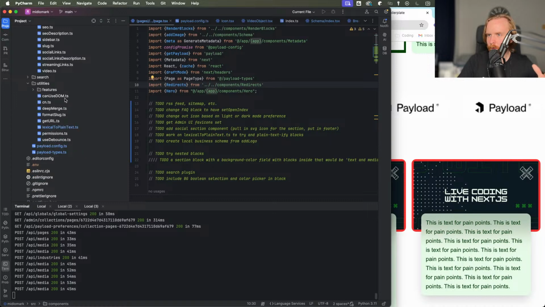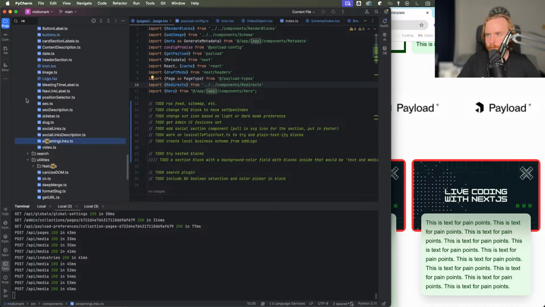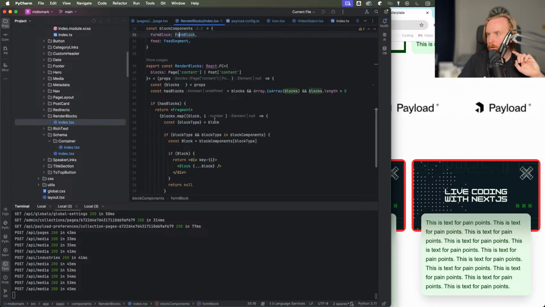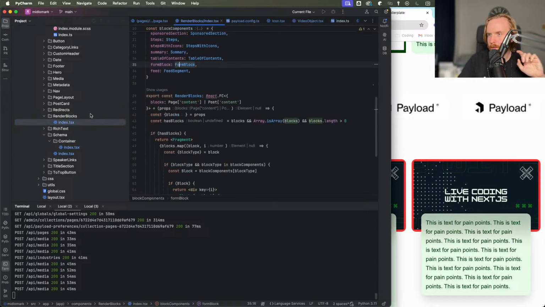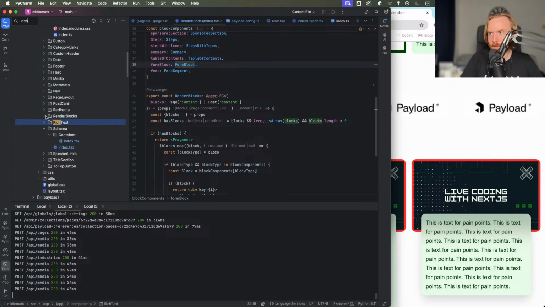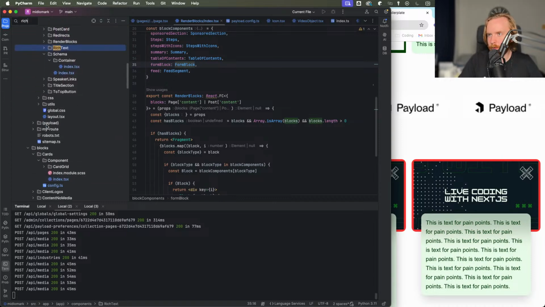Features. Where's my render blocks? There it is. And that's not even what I was looking for. I need my JSX converter. That's what I'm looking for. So it'd be rich text. But no, it wouldn't be.